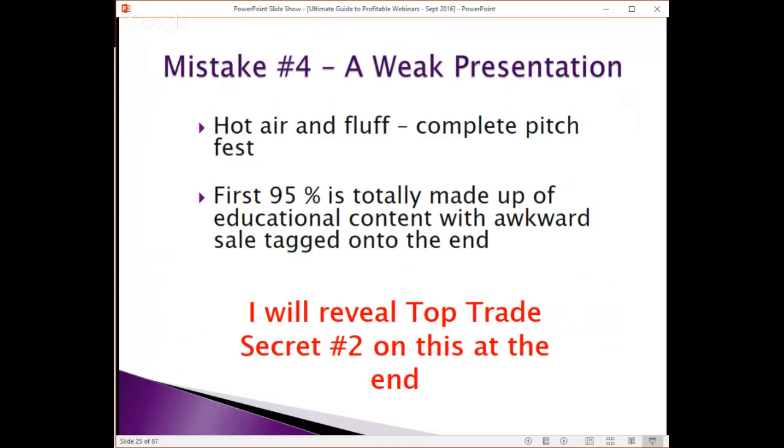Okay, mistake number 4, it's a weak presentation. It usually goes one of two ways. It's either all full of hot air and fluff and is a complete pitch fest, no value whatsoever, or it goes the other way. It's 95% brilliant value, excellent content, but then there's this 5% awkward sale tagged onto the end, and it just doesn't work.